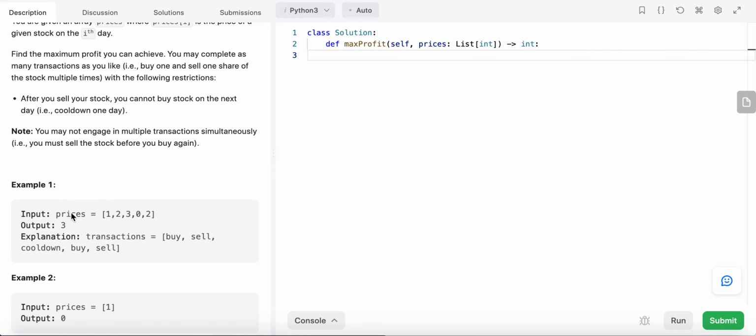Example 1. The input prices is [1,2,3,0,2]. The output is 3. The optimal transaction is you buy on the first day when the price is 1 and then sell on the next day to gain a profit of 1. And then you have a cooldown for 1 day when the stock price is the highest, and then you buy it on the 4th day and then sell it on the last day to get a profit of 2. So in total you get a profit of 1 plus 2 equals 3.